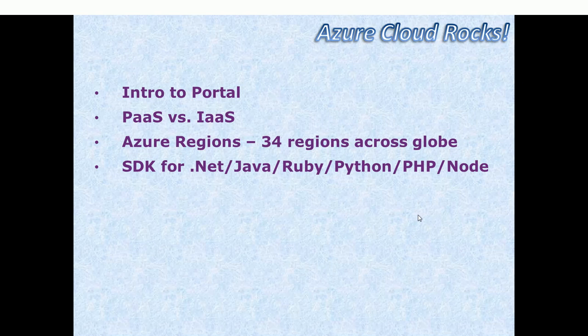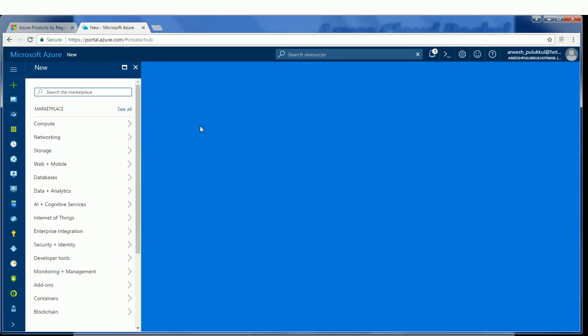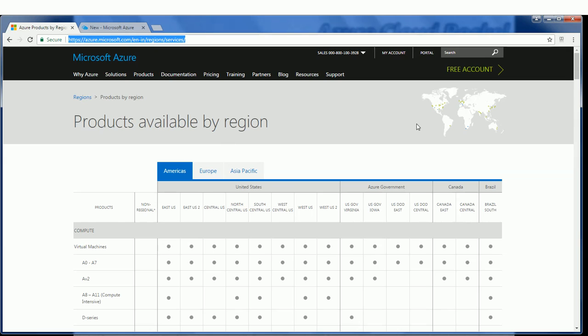And coming to the Azure regions, Azure has been in the market for around 7 years from its GA on February 1st, 2010. Now Azure has 34 regions across the globe. Let's take a brief look at the footprint here. Though there are 34 different regions, you will see different products available by region. You can check the entire listing on azure.microsoft.com under regions and services.